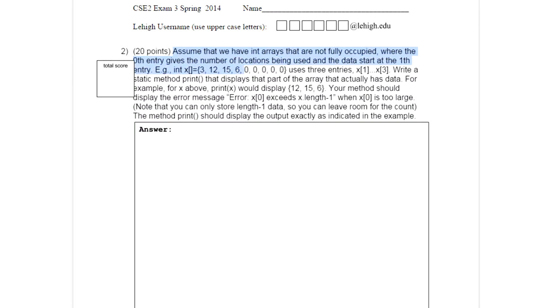So we're going to want to write a method called print that displays the usable part of the array. And our method should display an error message if x of 0 is larger than x.length minus 1. So if this number is larger than the length of the array.